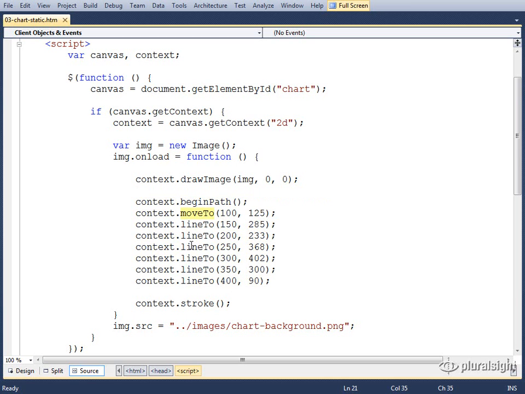The first operation is to move to the very first point of the line. And from there, I can create a line to the next segment, a line to the next segment, all the way down until I've created all the segments within the chart. And then once everything is complete, I can say stroke, and the line will appear in the canvas.